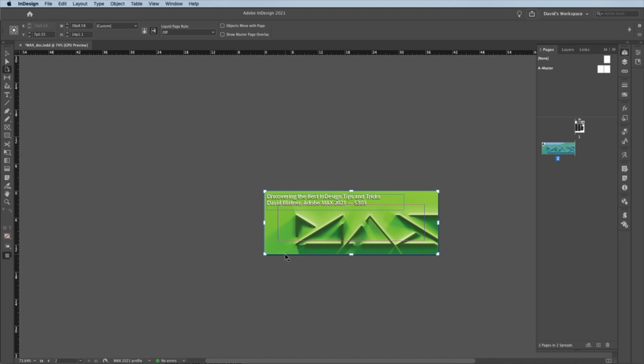I can export it out as a PNG or a JPEG or whatever. So, Page tool, super helpful. You've got to use it. Try it out. I love that feature.